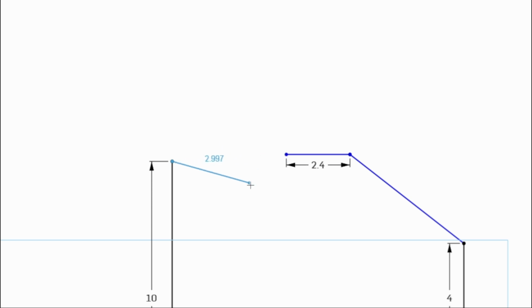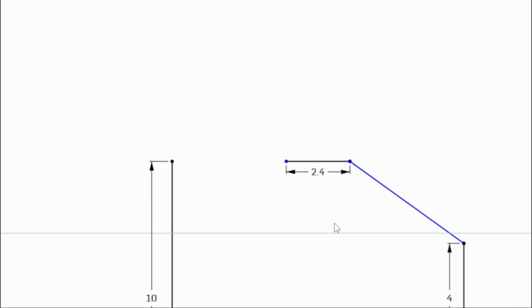Now, a couple of things to notice before I get that far. I know that I need this point and this point to be horizontal to one another. So if we remember back to our constraints videos, if I select those 2 points and press H, it'll bring that down exactly where I need that to be.